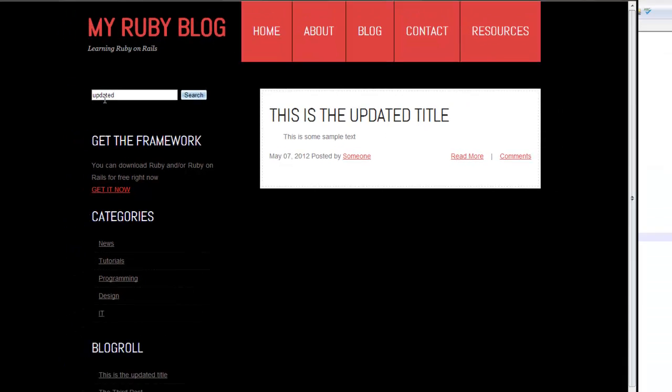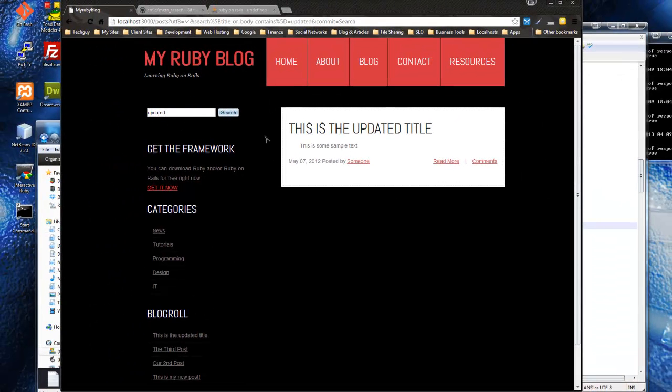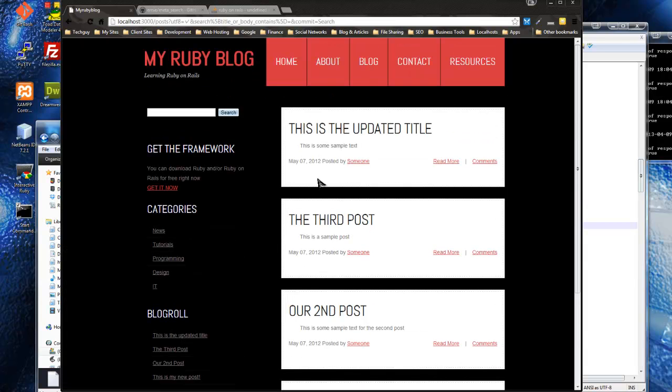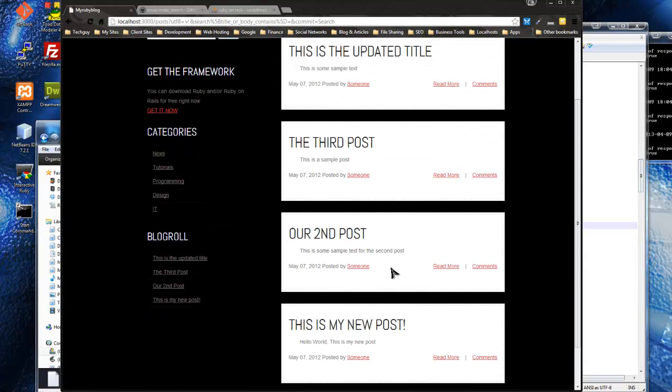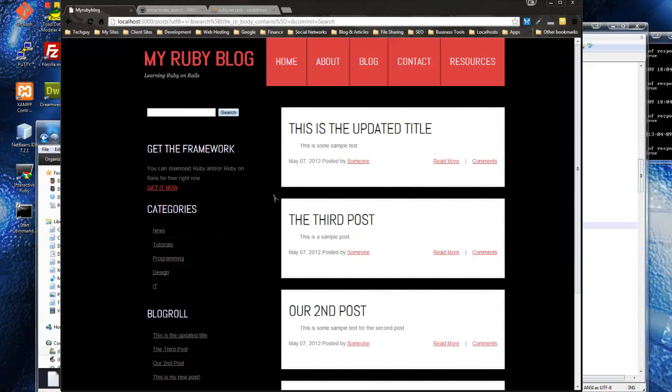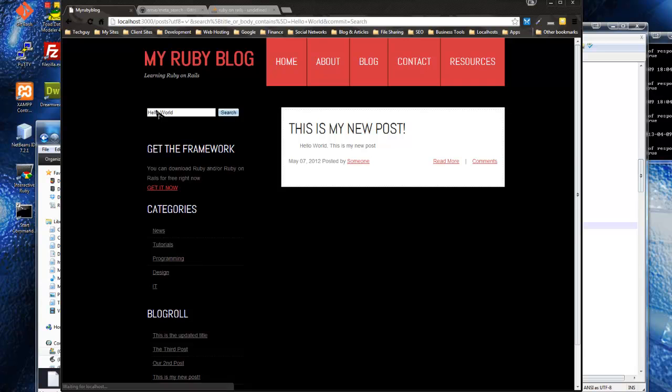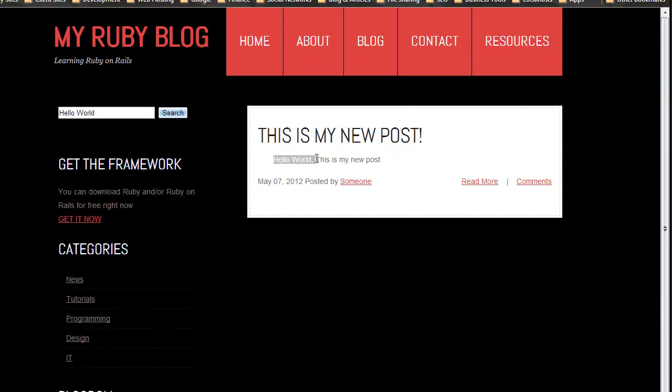You can see what happened here is we searched for the word updated, and remember we're searching the body and the title. Granted, these bodies aren't very long, but that's what it's doing, and it found updated in the title. So if we clear it out, it'll show all our posts. If we search for the word, let's search for hello world, and then we get this post because it found the hello world. So now we have a full search on our site, full text search.